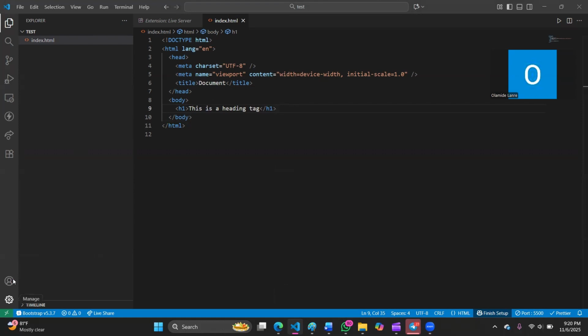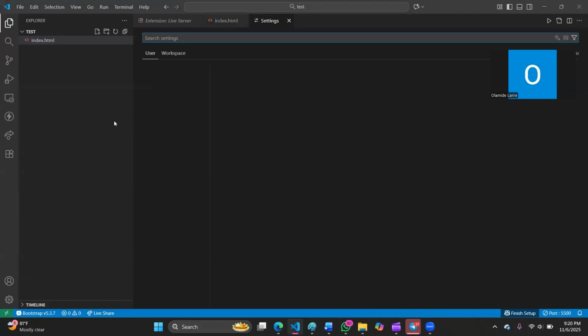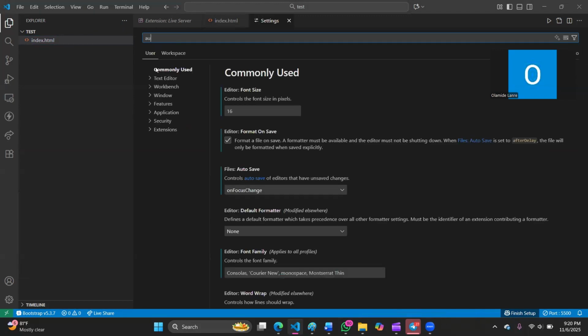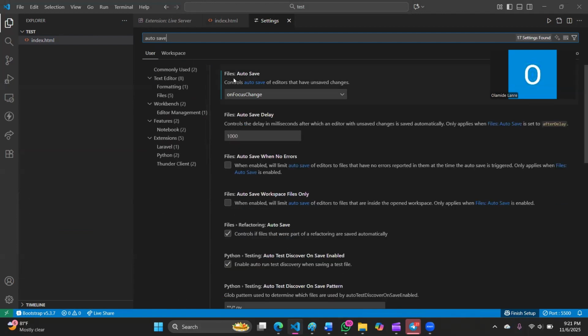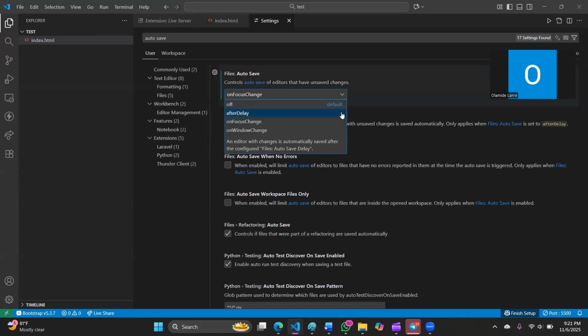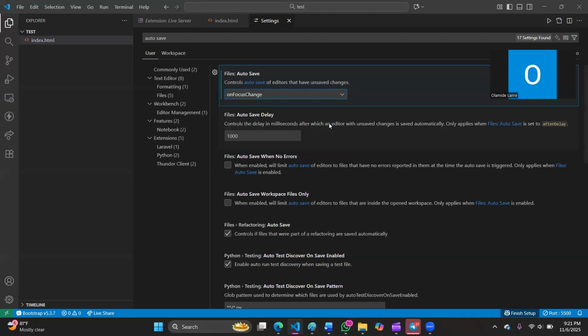Another thing you'd want to do is, I want you to navigate to manage over here, go to settings, and then search for autosave. Now for your autosave, yours is probably off, which means you have to manually save it every time you make a change. You can put it on after delay or on focus. Mine is on focus, which means when my focus shifts from VS Code to another app, the changes I made will save. So choose yours.